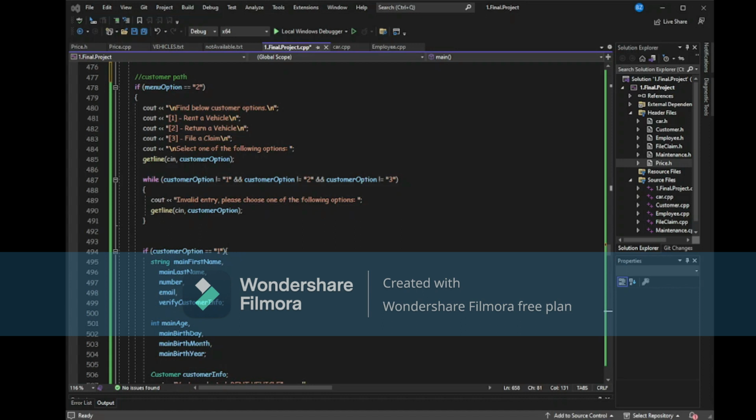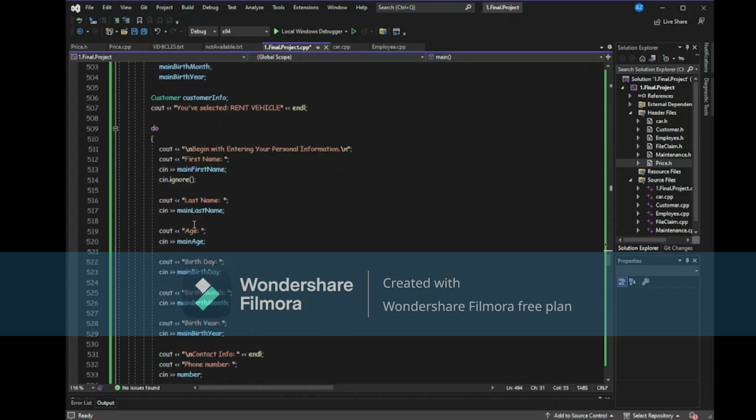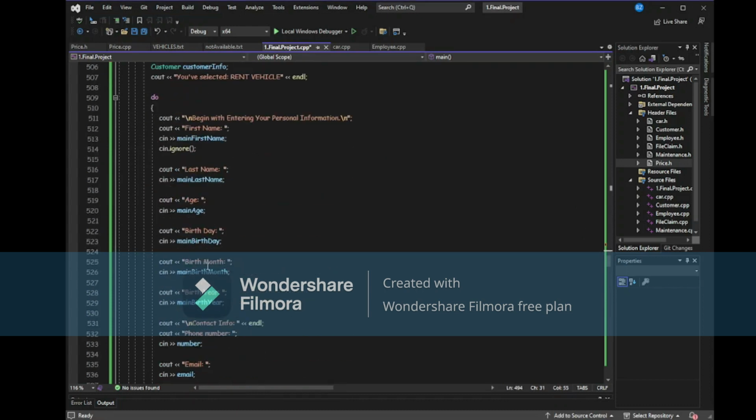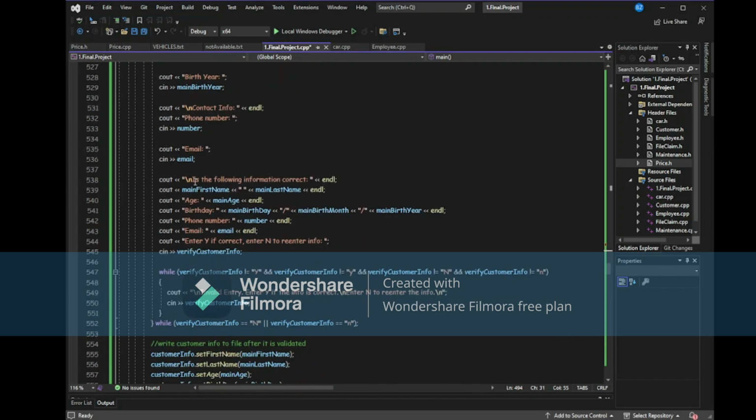So in the customer menu, you can see that there are 3 parts. One is to rent a vehicle, return a vehicle, and then you can also file a claim. We've implemented some input validation. And the first option is if the customer enters 1, they're sent to a loop, which intakes their information. And after everything is entered, the program displays the input back to the user, asks them to confirm.